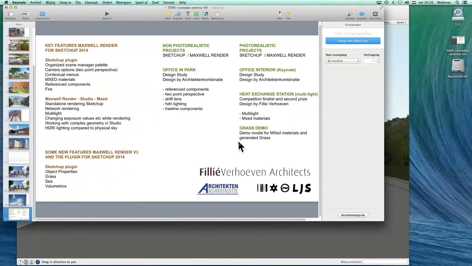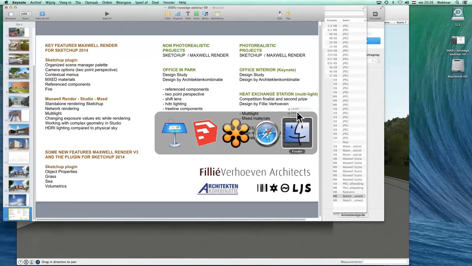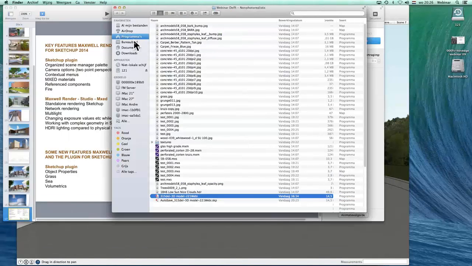The renders you saw just now, we normally use those already for non-photorealistic stuff, which we complement with sketchy lines and so on. I would like to show also a few things that are more photorealistic. The office interior you already saw at my keynote, but I would like to open the heat exchange station, and I will show you how multi-light works, also a rather interesting feature of Maxwell. And let me see where it is. I will go here.